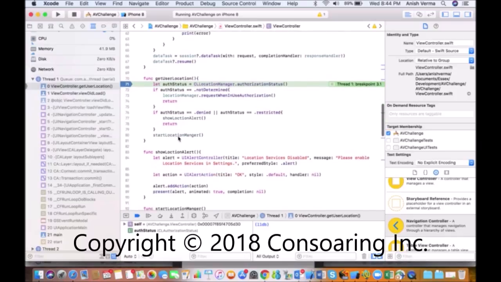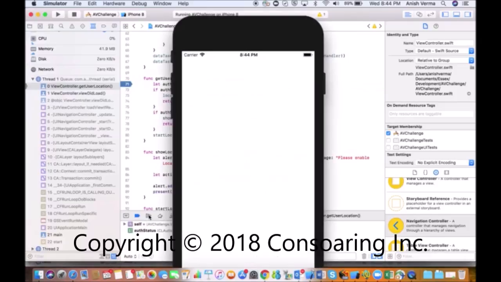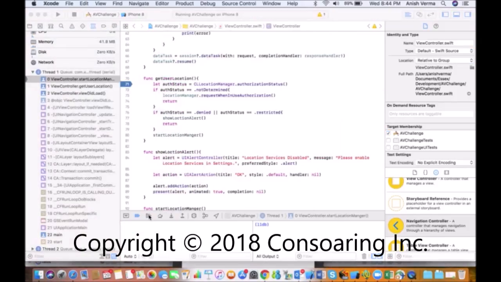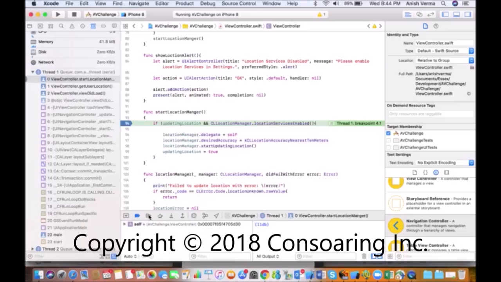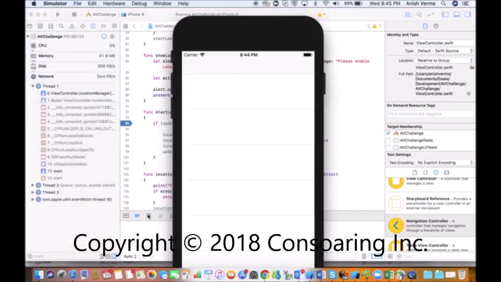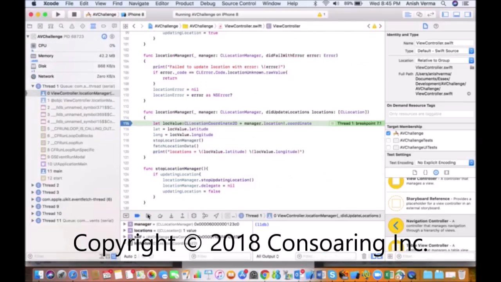Let's say we have the permission, then we will start updating the location for the user. This is the code from where I start updating the location, and whenever it is done updating the location for the device, I receive a callback in the didUpdateLocations method. In this didUpdateLocations, I received the lat and long values.